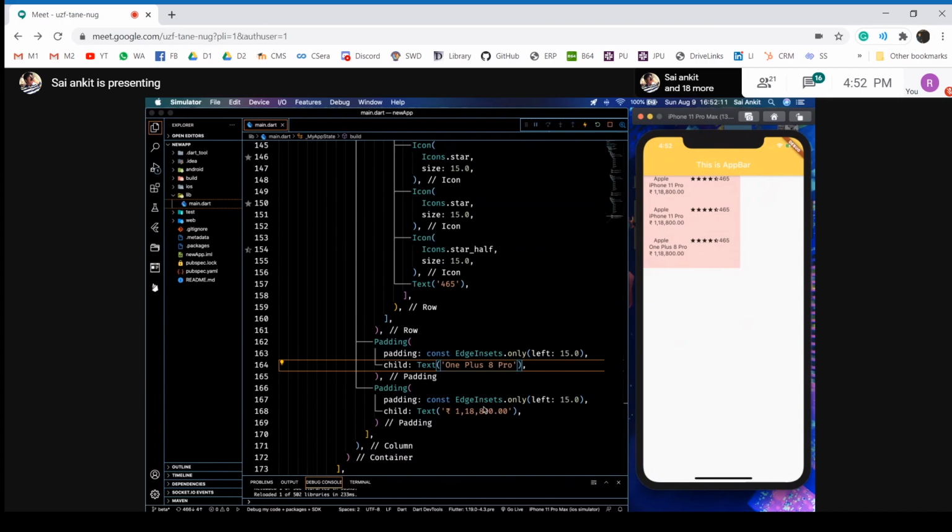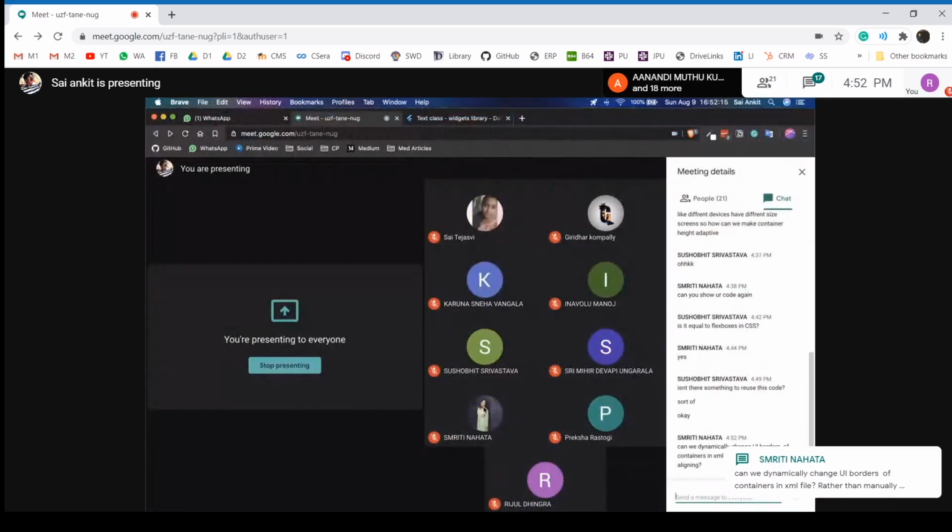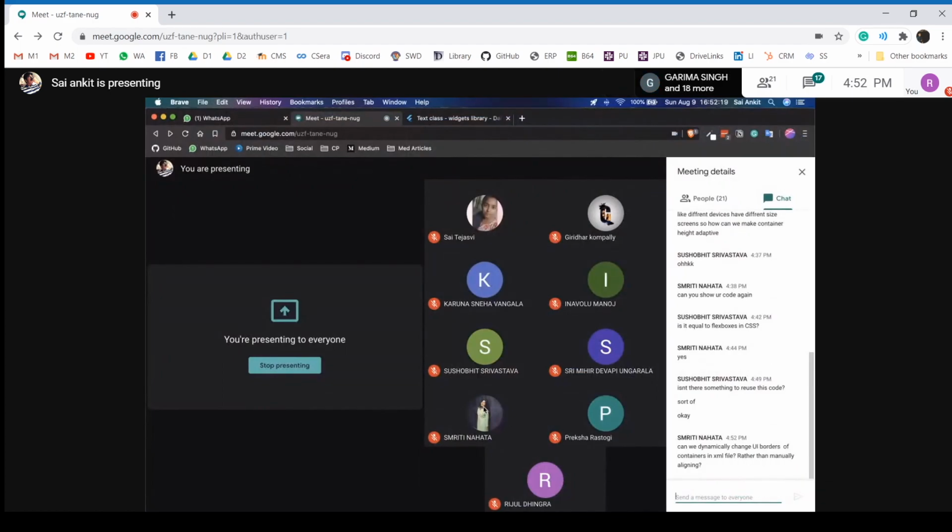Okay. So if anyone is having any doubt until now... Can we dynamically change the UI borders of the containers in XML file rather than manually aligning? What do you mean by manually aligning? Oh, okay. No. There's no XML file for this. This is not a Java project, right? This is a Flutter project. You don't mess up with XML files. You only have to code for Dart files.